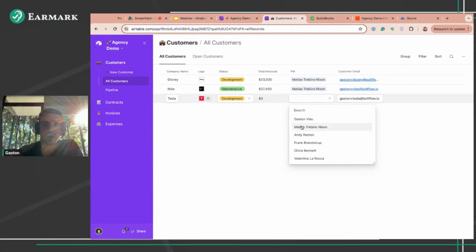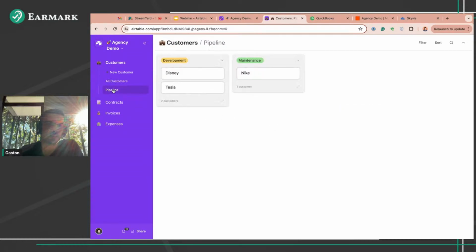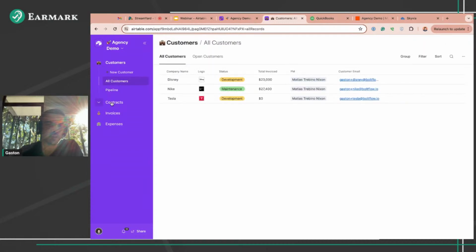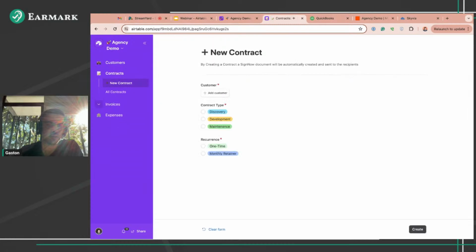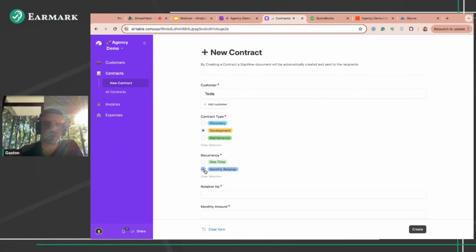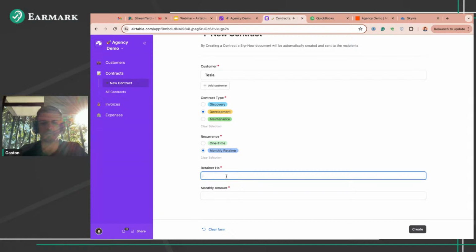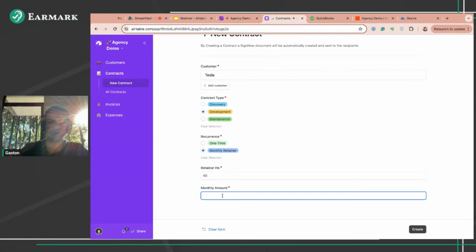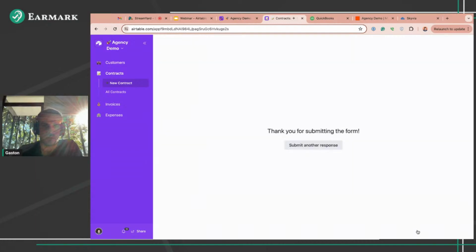The PM is going to be Matt from our team, okay? And here we can see, for example, a pipeline of our projects. And so now let's create a contract. Let's say that we are creating a monthly retainer for Tesla up to 40 hours per month, and say that we agreed on a $6,000 retainer. Okay, now we have created a contract.